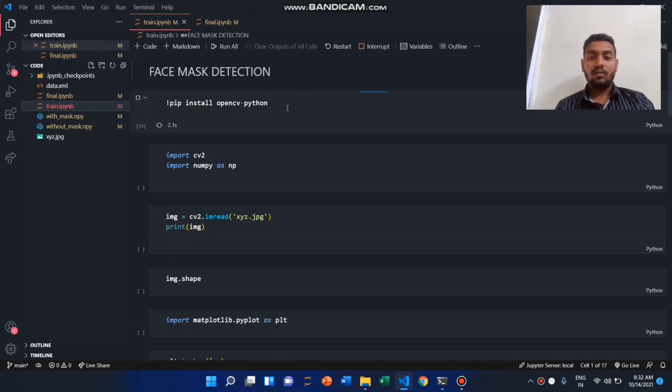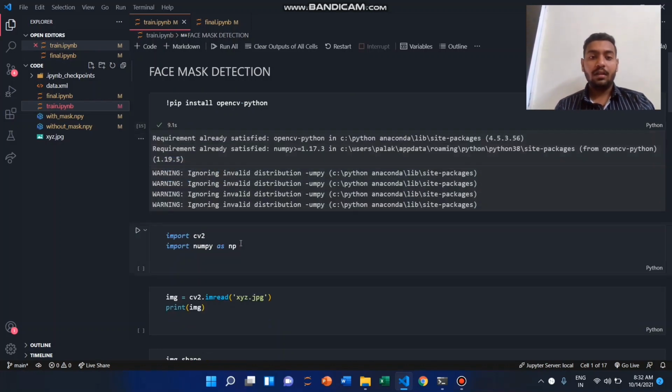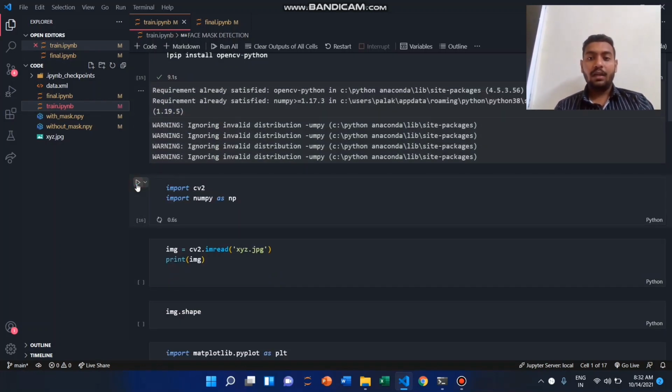Here you see that the library is installed. Now we import the OpenCV library. Also we import the NumPy library. NumPy is used for working with arrays in Python.